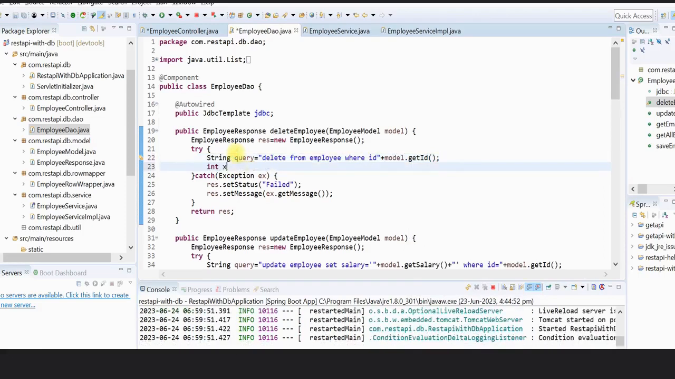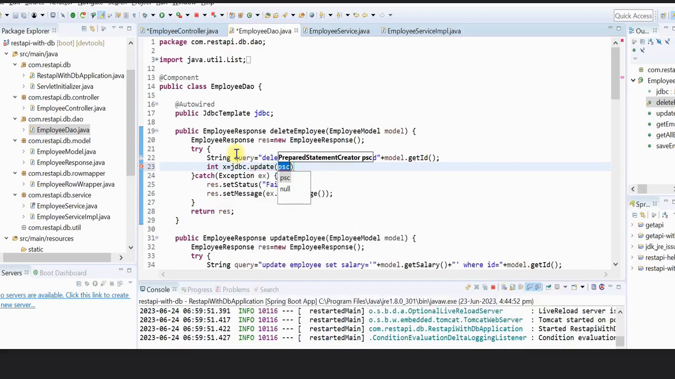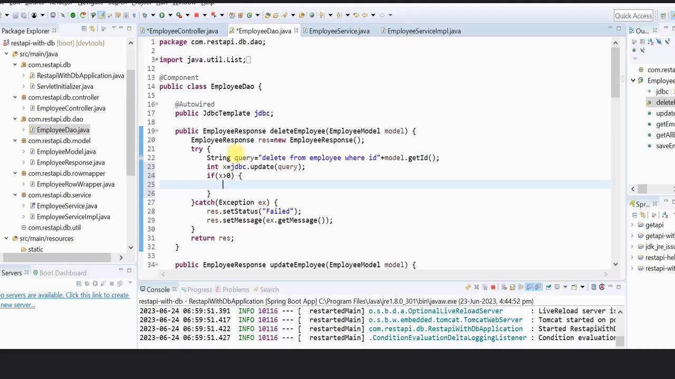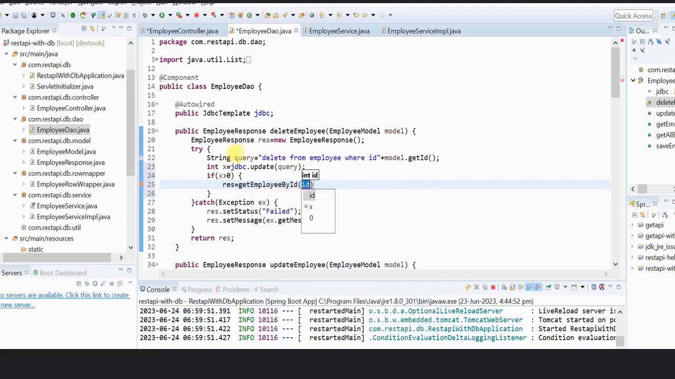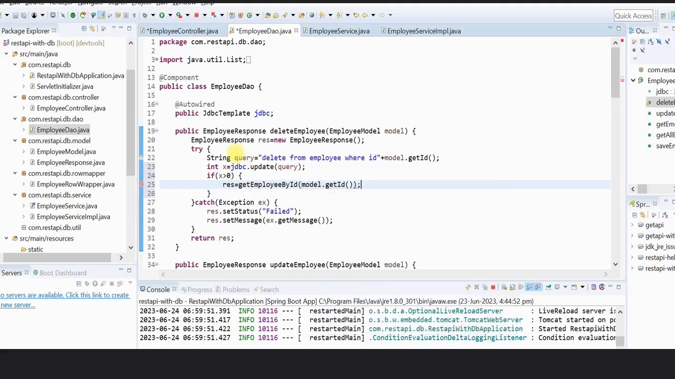Now let's execute this query. Integer x equal to jdbc dot update. Here we will pass our query. Now let's check the variable value of x. If x is greater than 0, that means it has updated some records, as it will return the number of affected records. So let's set the response res equal to get employee by id model dot get id.